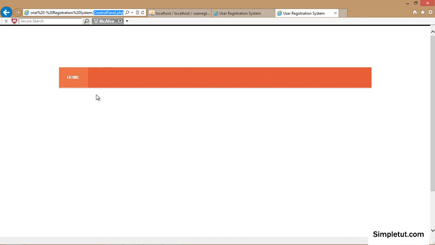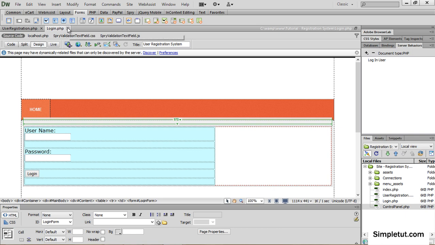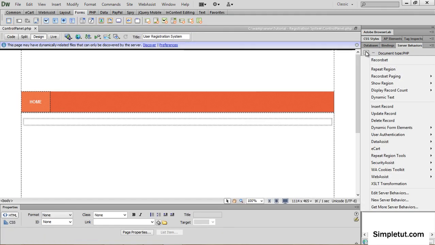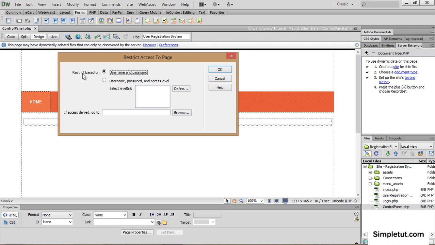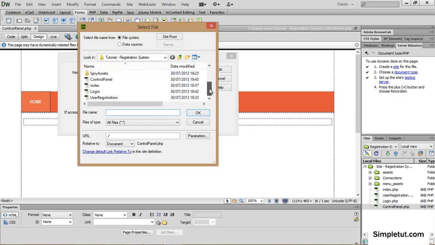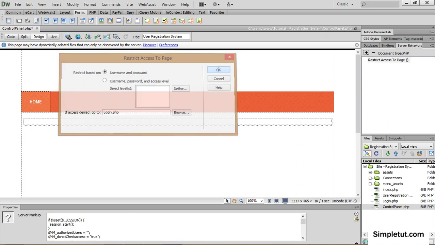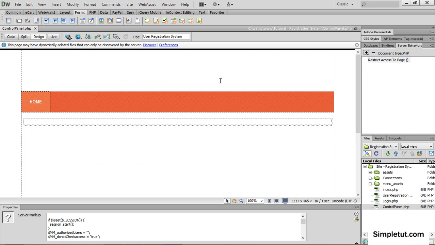We've been redirected to control panel. Now there's a few things that you need to understand before you proceed. So what I'm going to do is double click on my control panel, and on the server behaviors I'm going to select user authentication and restrict access to page. Restrict based on username and password. If access is denied, we need to direct them to login, and click OK. Click OK again.